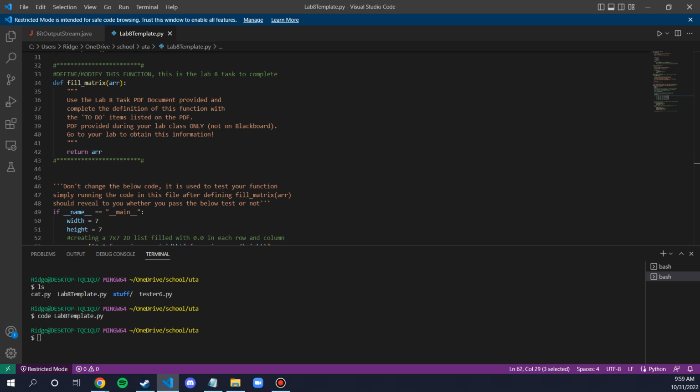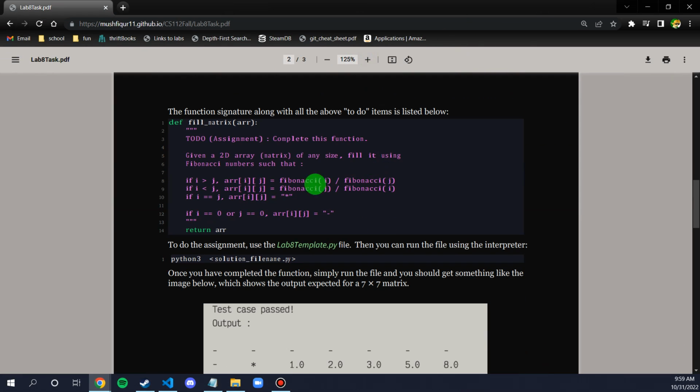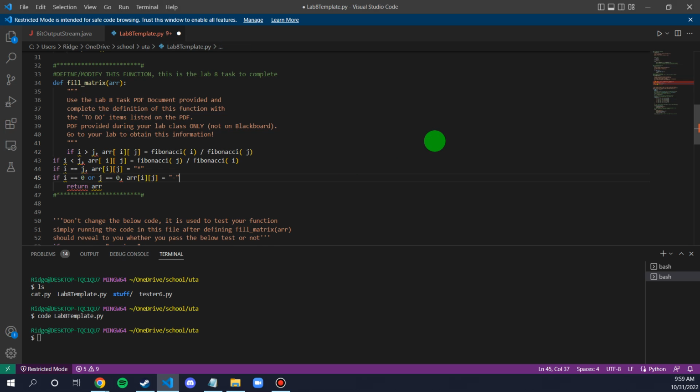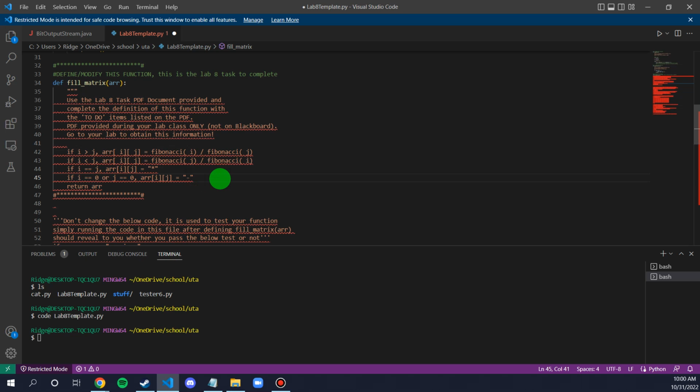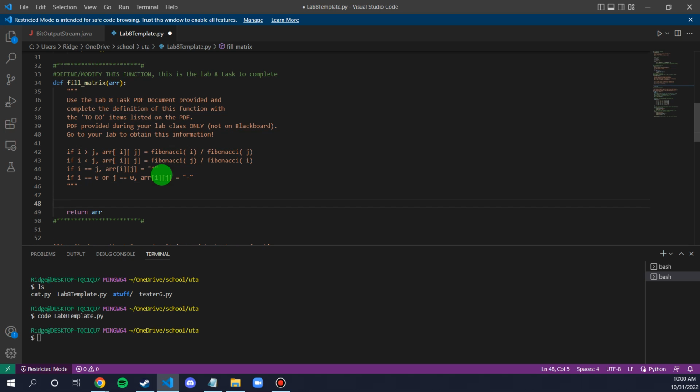And in fact, I actually have the lab task here. If you were to just look at this, this is essentially all of the code you need right here. So I'm just going to copy and paste it and put it right into our function here. So def fill matrix, I'm going to paste it, and I'm going to make this part of the comment just so we can see it as the comment, because this is pseudocode. This is obviously not real Python code.